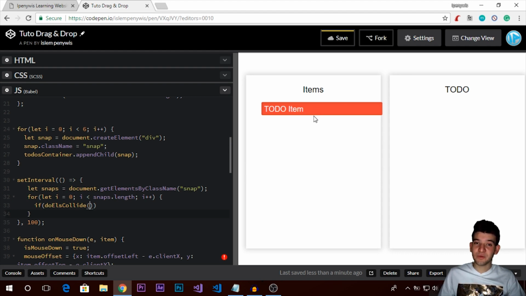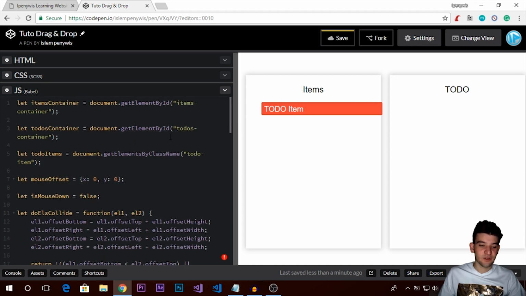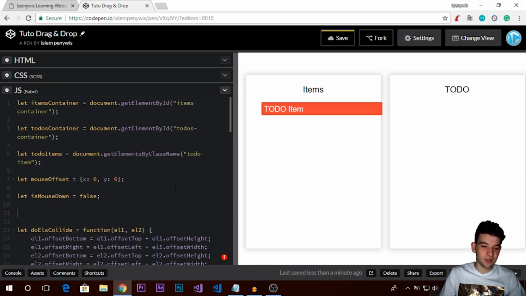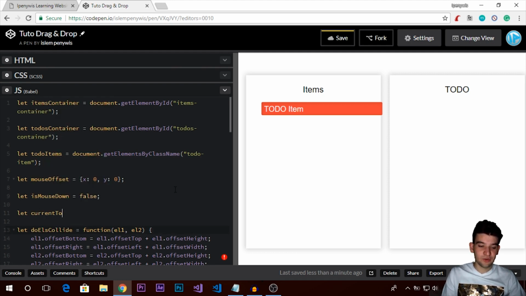So how can we reference this to-do item? There's a really nice way, and if we are intending to create multiple to-do items, this way is going to be the perfect way to do that. Remember when we used onmousedown? Whenever we click an item, we need to store the currently clicked item, the last clicked item, in a variable, so we can use it later for checking the collision between the items and the snap containers. With that, let me go all the way up and create the variable that's going to hold the currently clicked, or last clicked, to-do item. I'm just going to call it currentTodo.